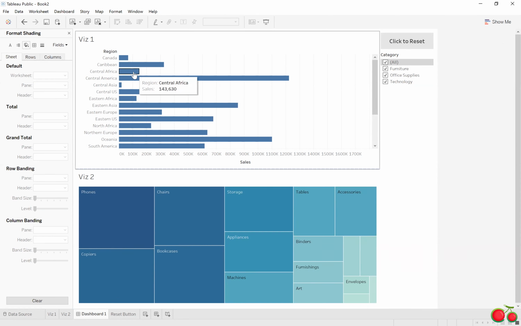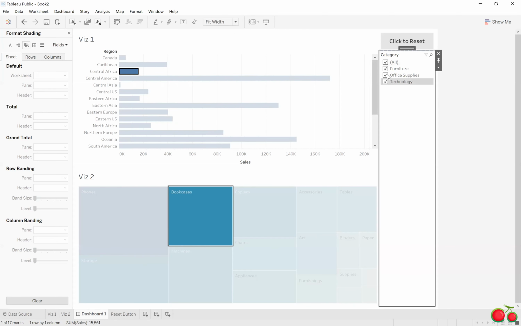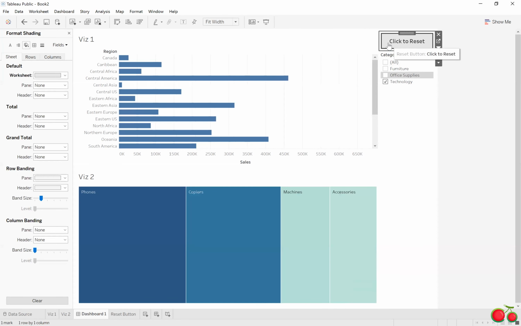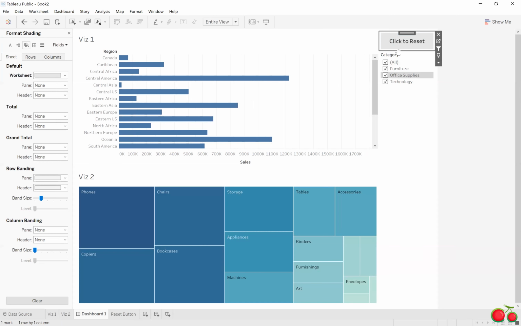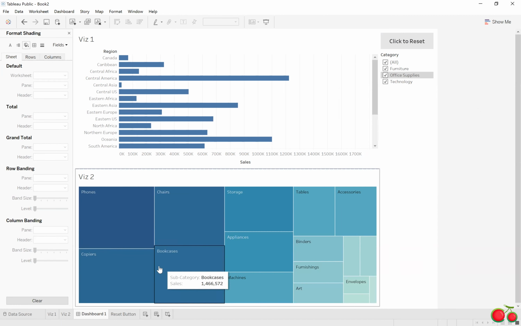You can format it to your heart's content. But now if I click all this, I can reset everything nicely. So there you go. There's a button. All right. So now let's move on to the parameters. So actually, first, anybody have any questions on that?